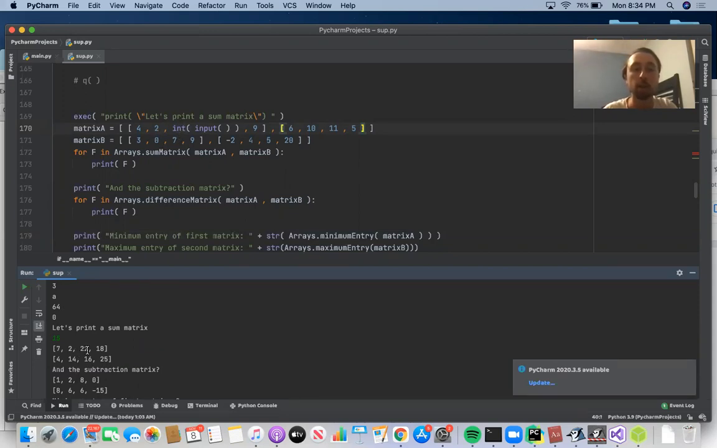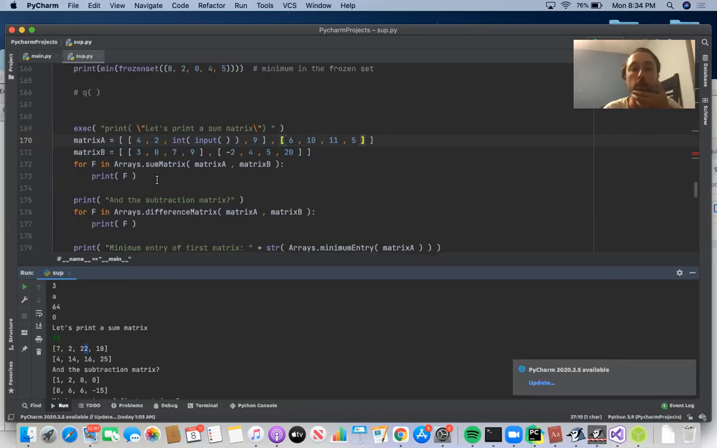So that's why this number shows up here, because we specified 15 for the user input, and 15 plus 7 is 22. But the point is that it goes ahead and adds the corresponding entries together in the two matrices. So hopefully that's clear to you.